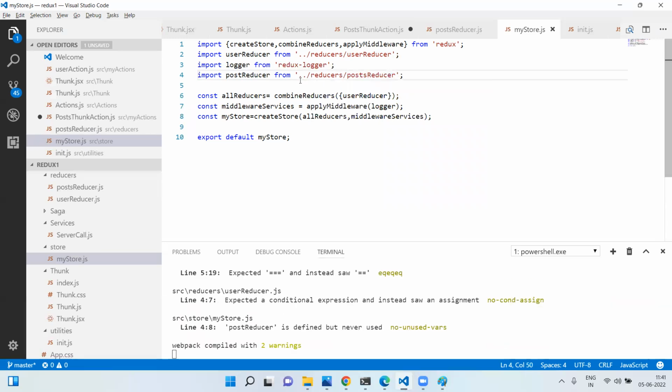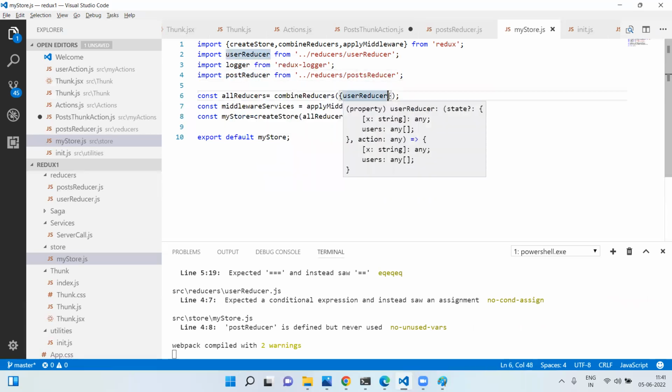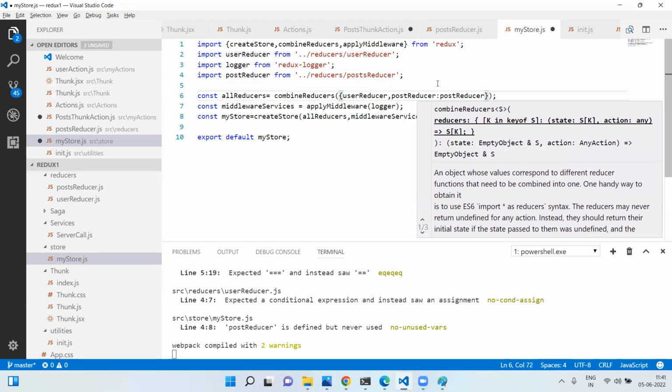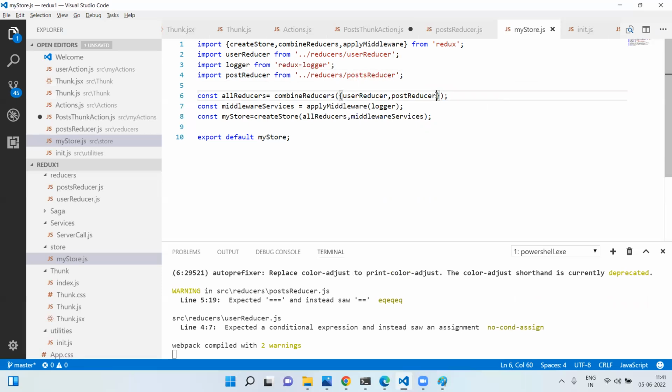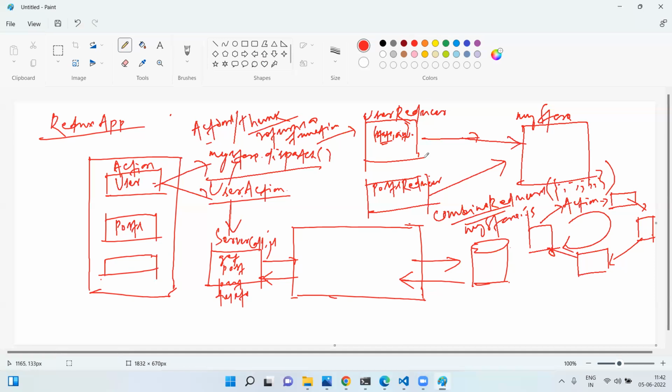After you get it, this post reducer you can directly register here. If both are the same, then you can eliminate and keep one. Now see, there are 2 reducers for this store. This is user reducer. This is post reducer. Yes or no? So your store is connected with 2 reducers. So this link is established.